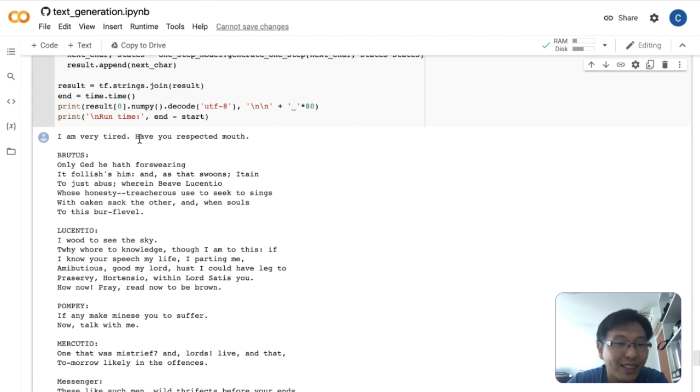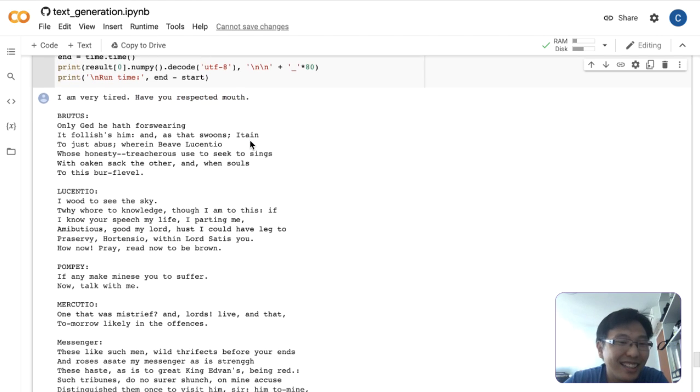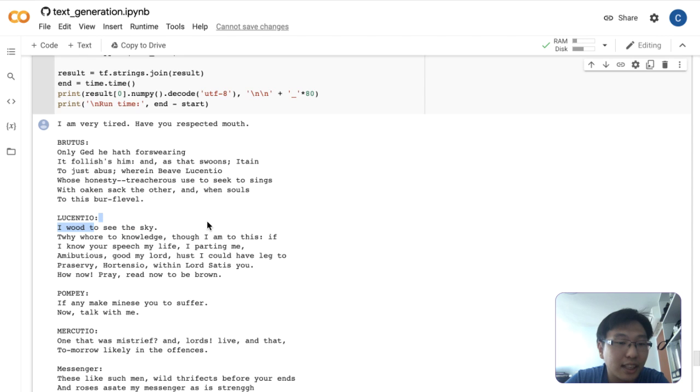Have you respected mouth. Only get he had for serving it is Polish. I guess one good thing about Shakespeare text is that even if your word seems to be wrong, it's Shakespeare. You see, he can spell stuff wrongly. I would to see the sky.